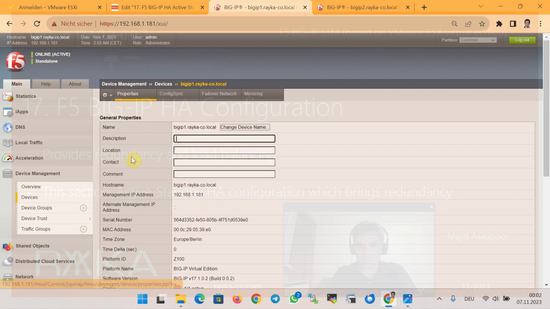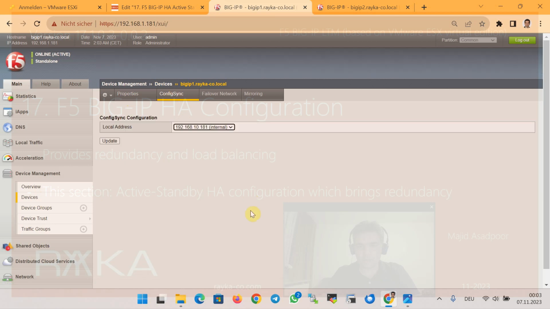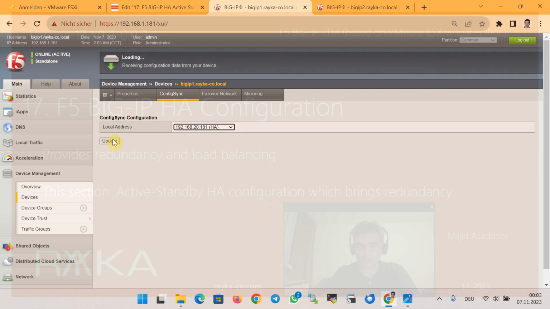For BIG-IP1, on the Properties tab, ensure that the device name bigip1.rico.co.local and management IP address are already configured, or change the device name according to your design. Under the Config Sync tab, specify the interface through which the configuration synchronization will occur. We always choose the HA interface to be used for configuration synchronization, and then update.